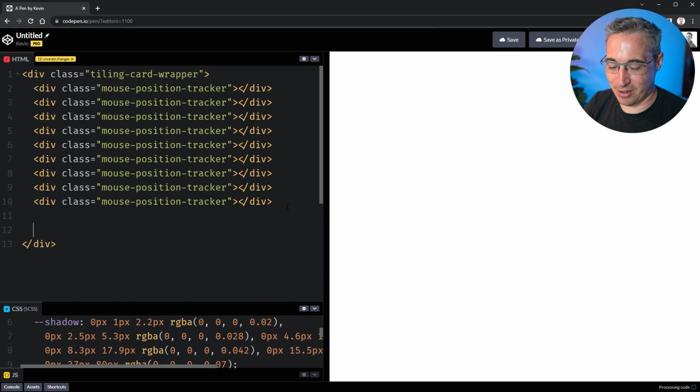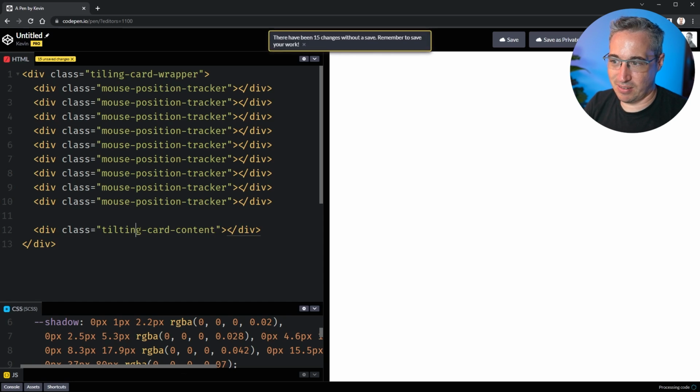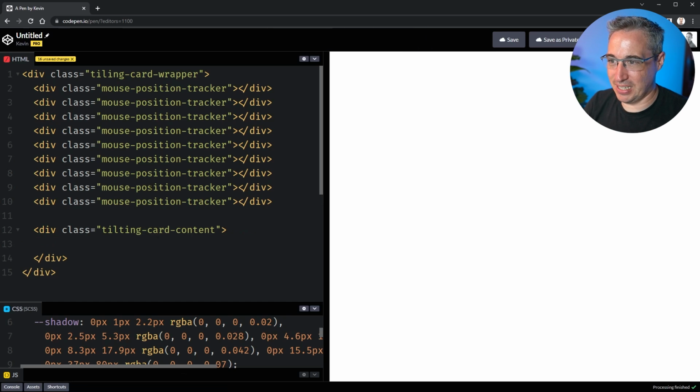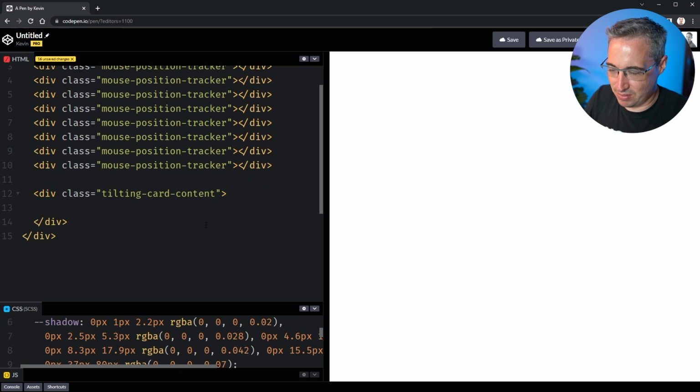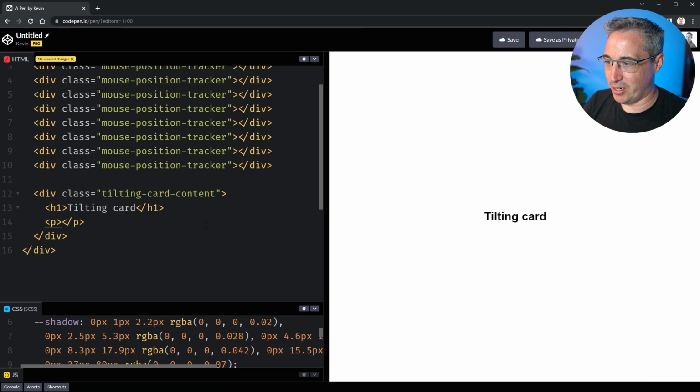But for now, let's do a tilting card content, whatever you want. So we have the tracker, and then here's where the actual content is going to come. And this is a bit where has can help us clean things up a little, but for now it's fine. It's not that bad. For the time being, I'm just going to throw an h1 in here saying tilting card, with CSS only.